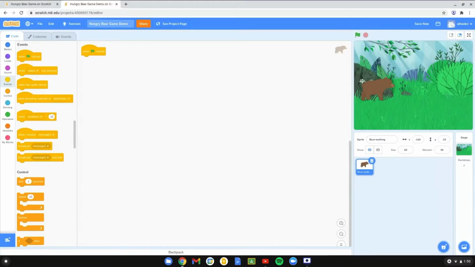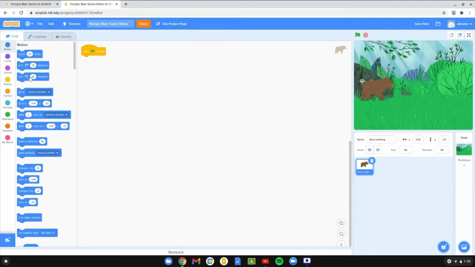So once we do that, I'm going to go to the Motions tab and I'm going to make sure I use this block right here. It says go to X and Y coordinate. And if you can see over here, it has the X coordinate and the Y coordinate. That's the coordinates for the exact position this bear is in right now, and it will always adjust. If I move my bear over here, you can see automatically in the block, it adjusts it to be the exact location where the bear is at.